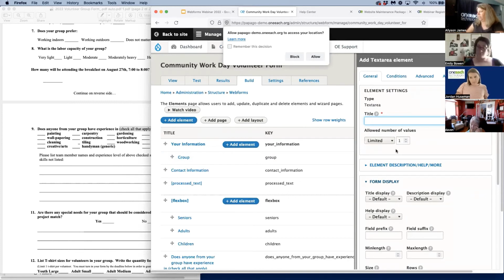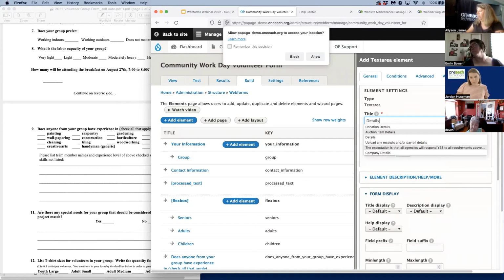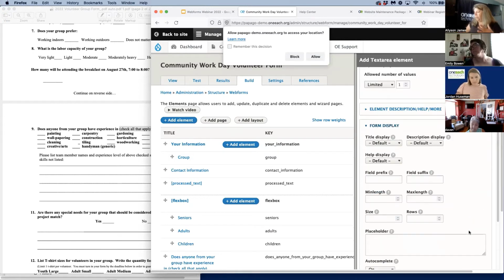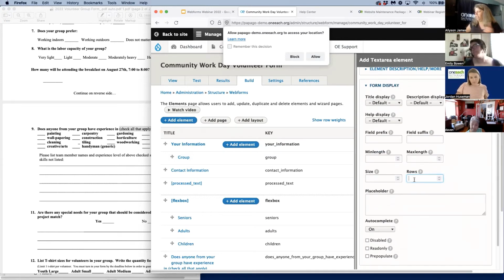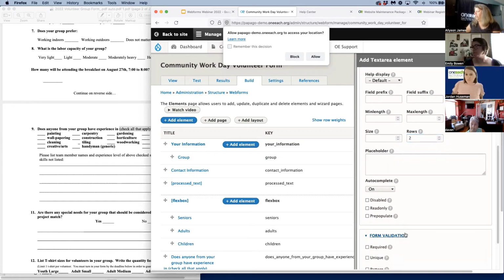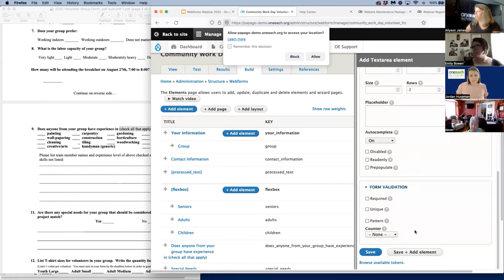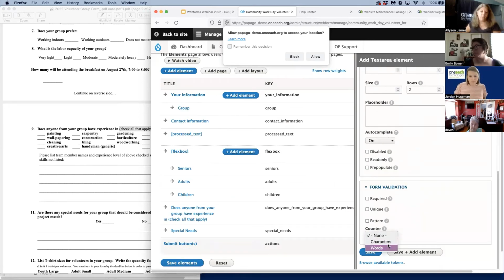And this is going to say details. Text area, a couple of cool things here. Text area, I can set rows. By default, it's 4 rows deep. I often change it to 2 rows. I also have the ability, if I need to, to count by characters and count by words.